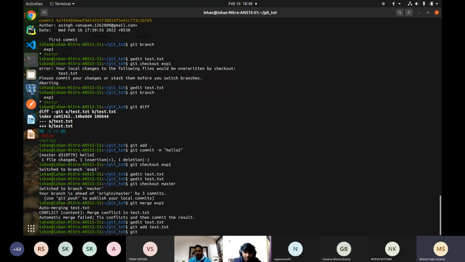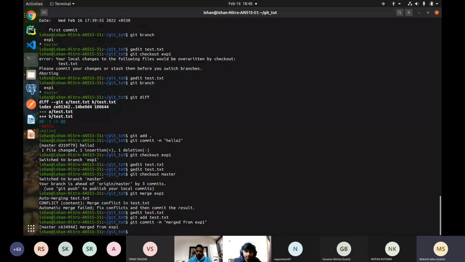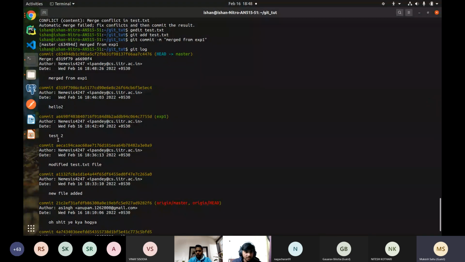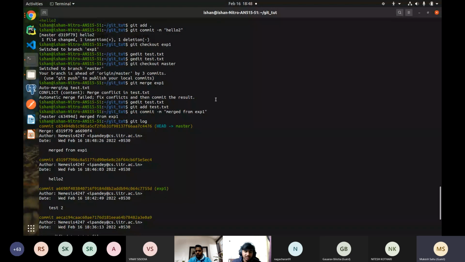So git commit. Merge from exp1. If I do git log again, you'll see that we have both these test2 and hello2, both of them are here, and the final one is merged from exp1, right? It means that it merged the changes from the exp1 branch onto the master branch, right?